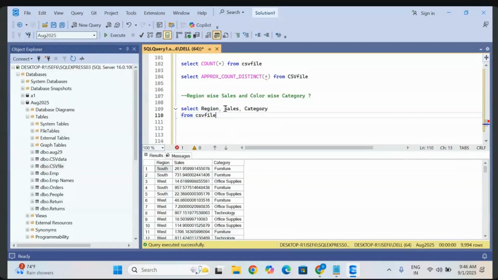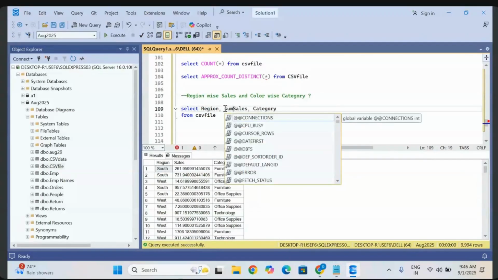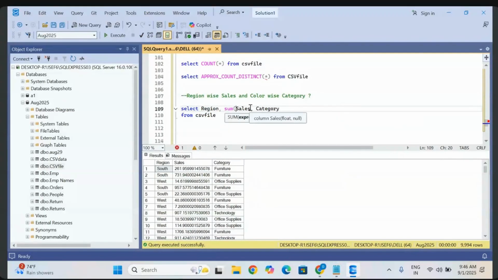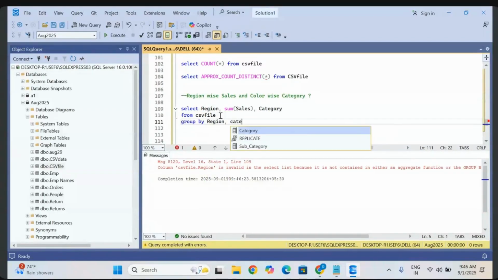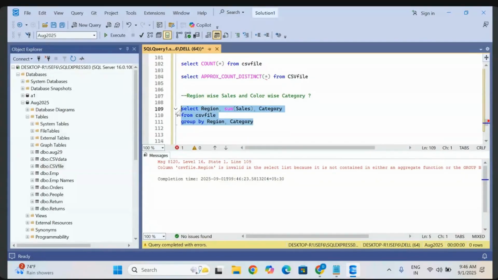So now if you use any aggregation here, I'm using sum as the aggregation. If you use aggregation, what is required? Group by clause is required. So you can't execute without group by. So now what you do? You have to write that group by. So I'm taking region and category here. Fine. Go and execute it.